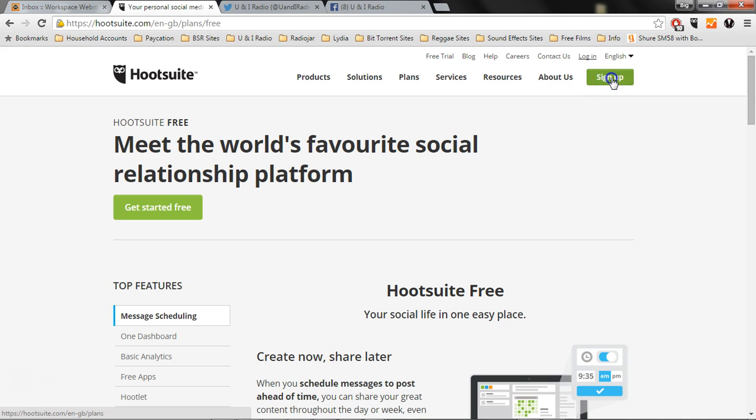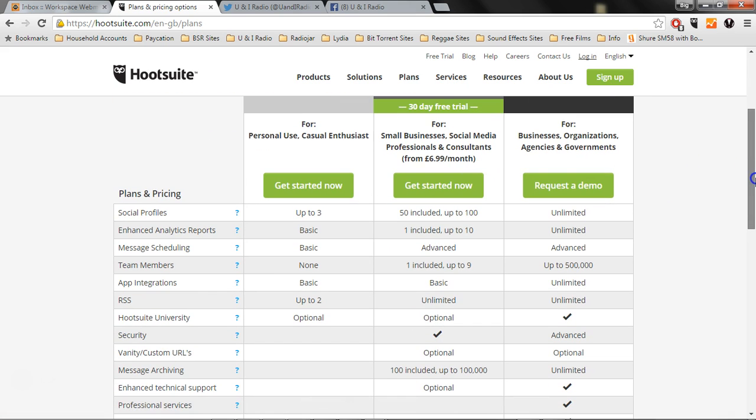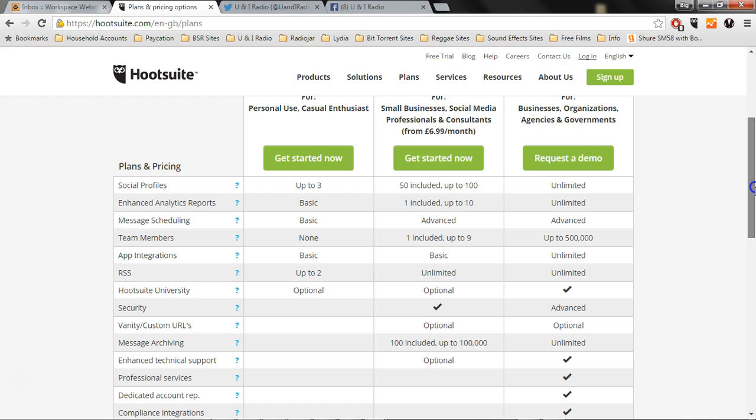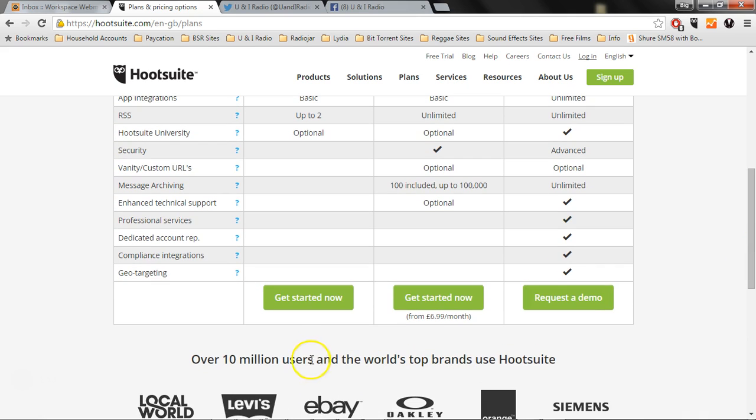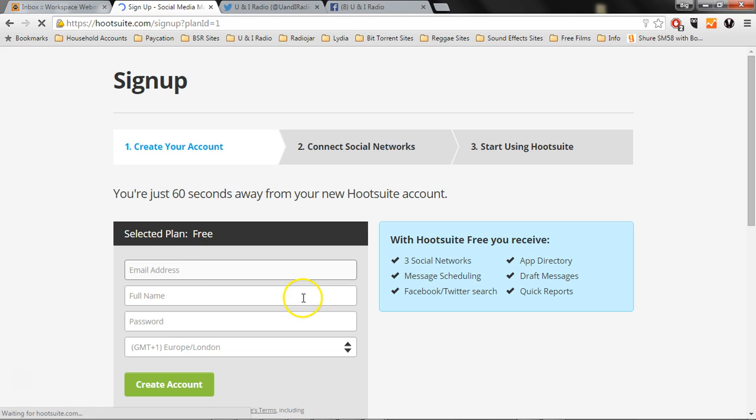So the first thing we do is sign up. Click the sign up button. We want the free package. So yeah, social profiles up to 3, which is good. Your Facebook, your Twitter, and maybe your Google Plus or something like that. Okay, we've got a free package. Get started. But as you see, there's one there, $6.99 a month. I'd wait for that to be a little bit more established.